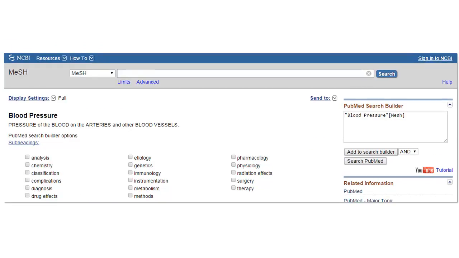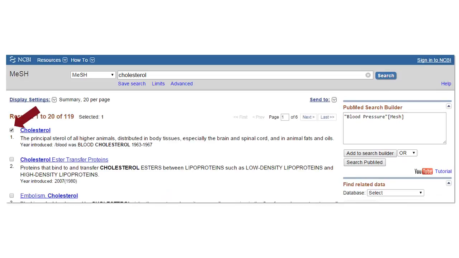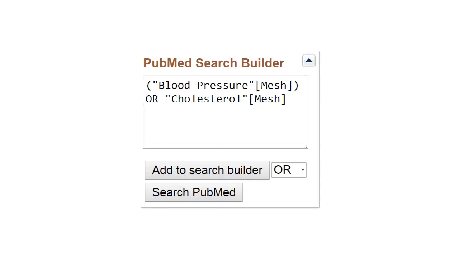Now we can search for the second concept, which is cholesterol, that we want to OR together with blood pressure. Make sure the drop-down menu still says MeSH and enter in the keyword and select Search. Let's select the box next to the heading we want to use for cholesterol and change the Boolean operator to OR. Then select Add to Search Builder. Now we can see in the PubMed Search Builder that we have our two terms combined with OR.